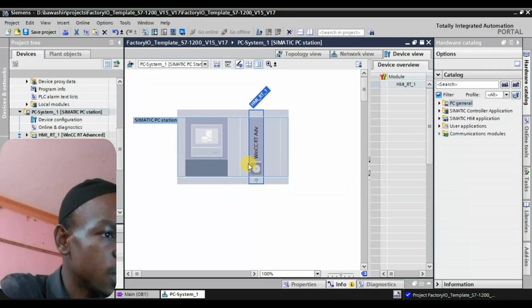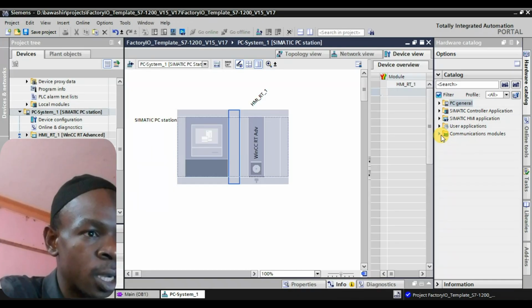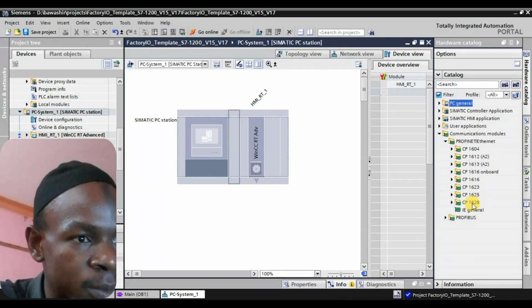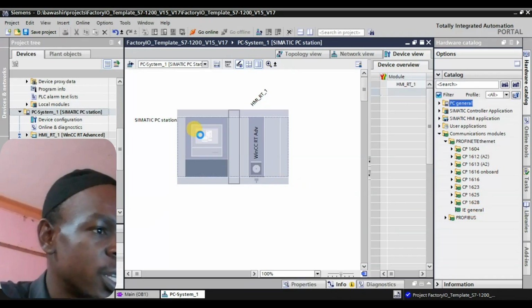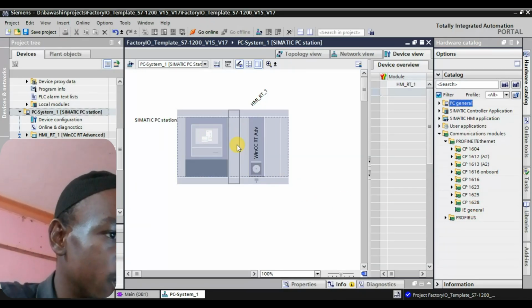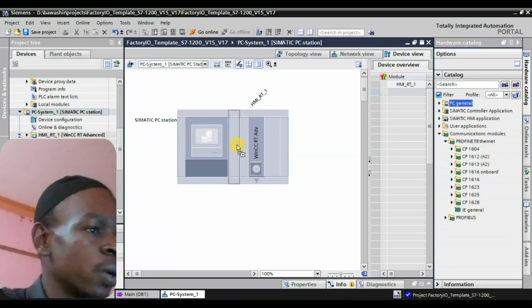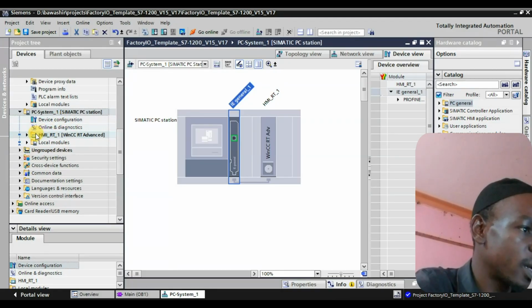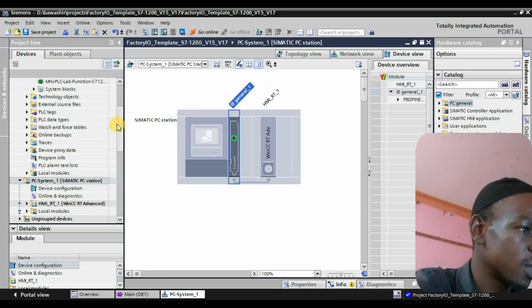So here we are going to come to communication modules. We are going to use the Profinet Ethernet module. We are going to IE general, get it and add it here to our PC station. So we are going to come here in our PLC.